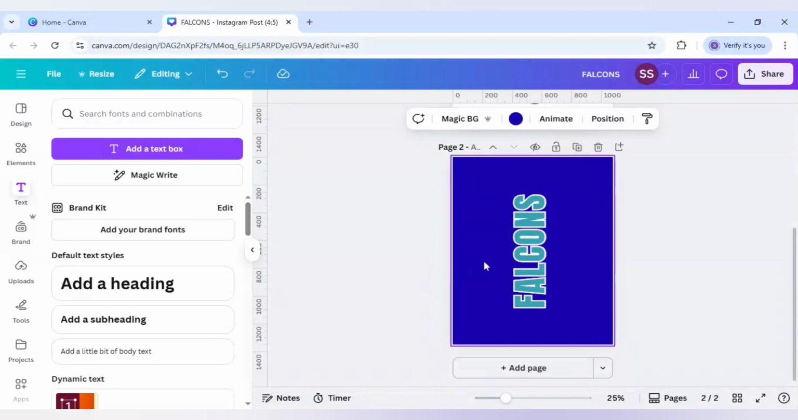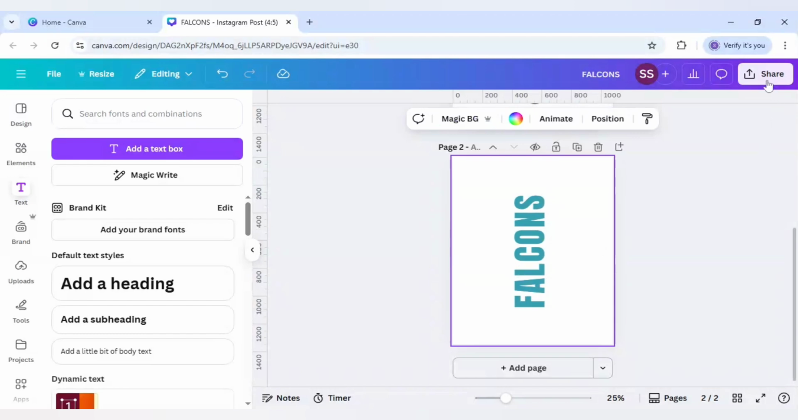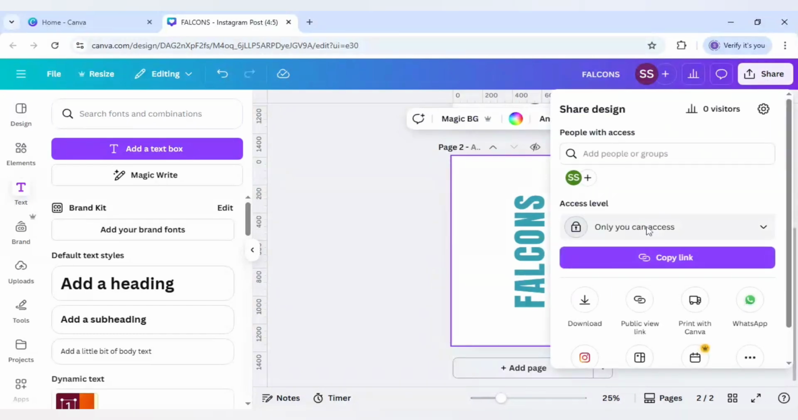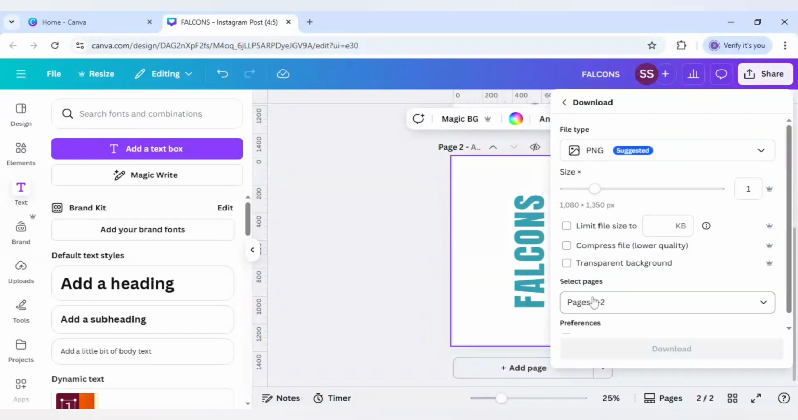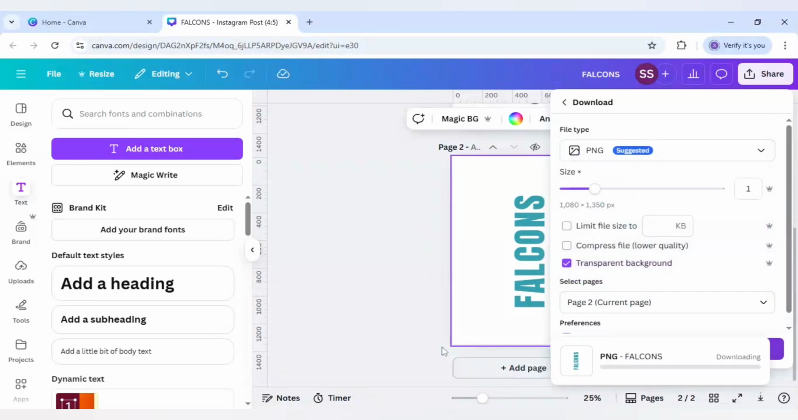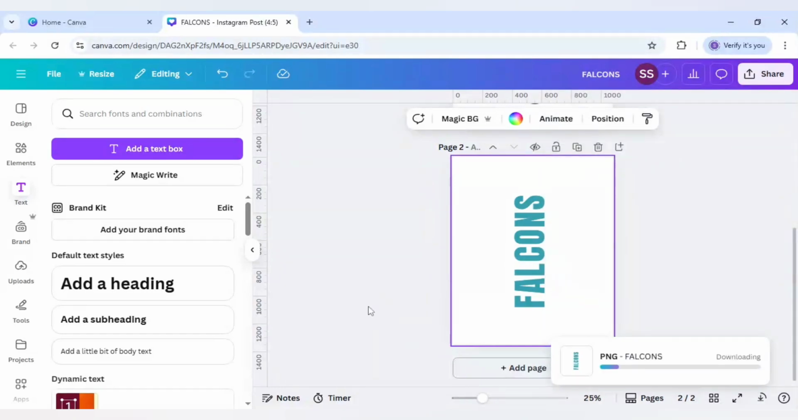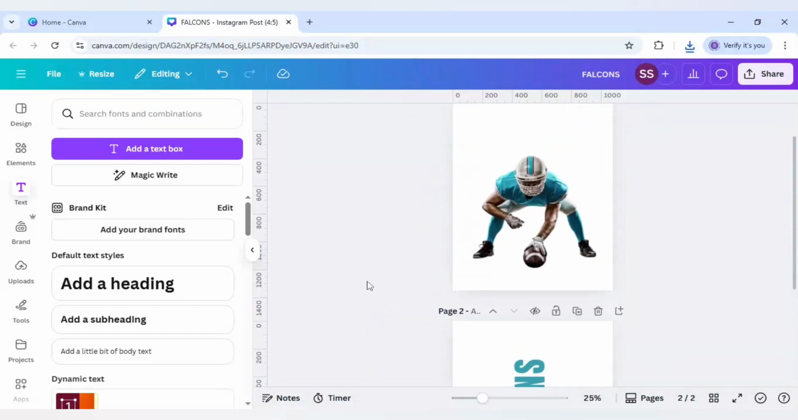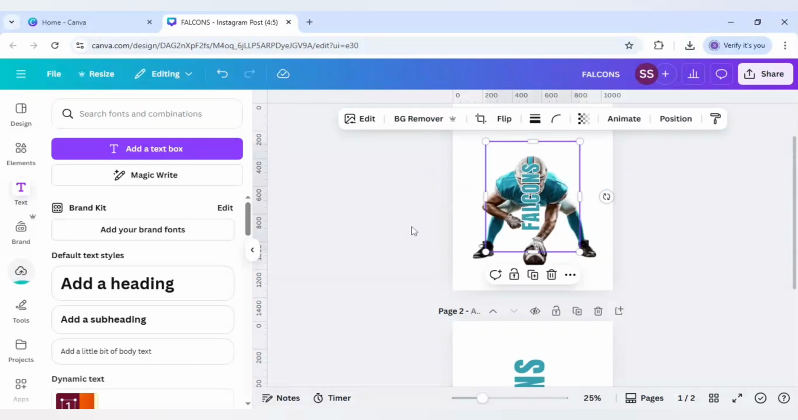Okay, and after that I will just remove the background, and after that I will just click on share, click on download, make sure you are downloading it as PNG, and click on transparent background and select the current page. Okay, and just click on download. Okay, so the downloading is done. Now I will just bring the image in the first page.